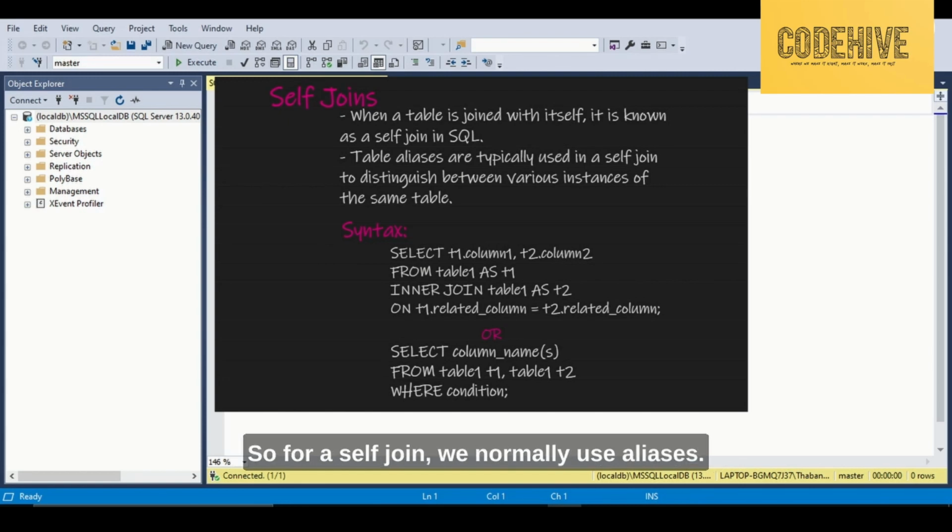For a self join, we normally use aliases. I do have a video where I talk about that, so please check that out. We use aliases to distinguish between various instances of the same table. Okay, so let's look at the syntax. There are two different ways in which you can do it. The first way is kind of a long way.